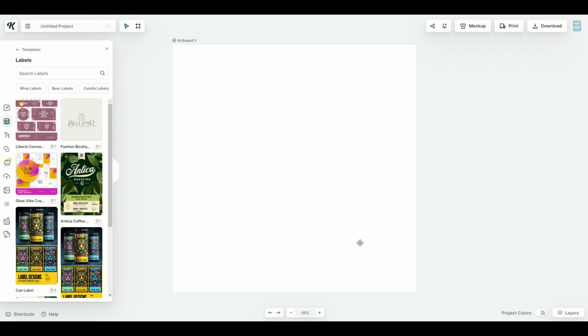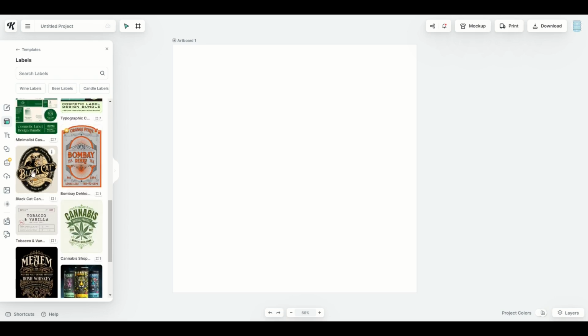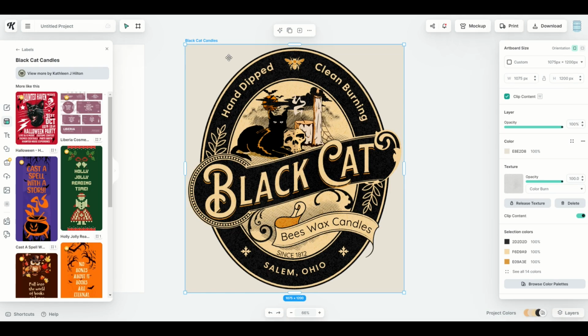Okay, and I get a standard artboard here in the middle. And then on the left-hand side, I have a bunch of templates. As I scroll on down, I'm gonna pick one here. Oh, this black cat one looks great. I'm gonna click that. And it's now added the template.